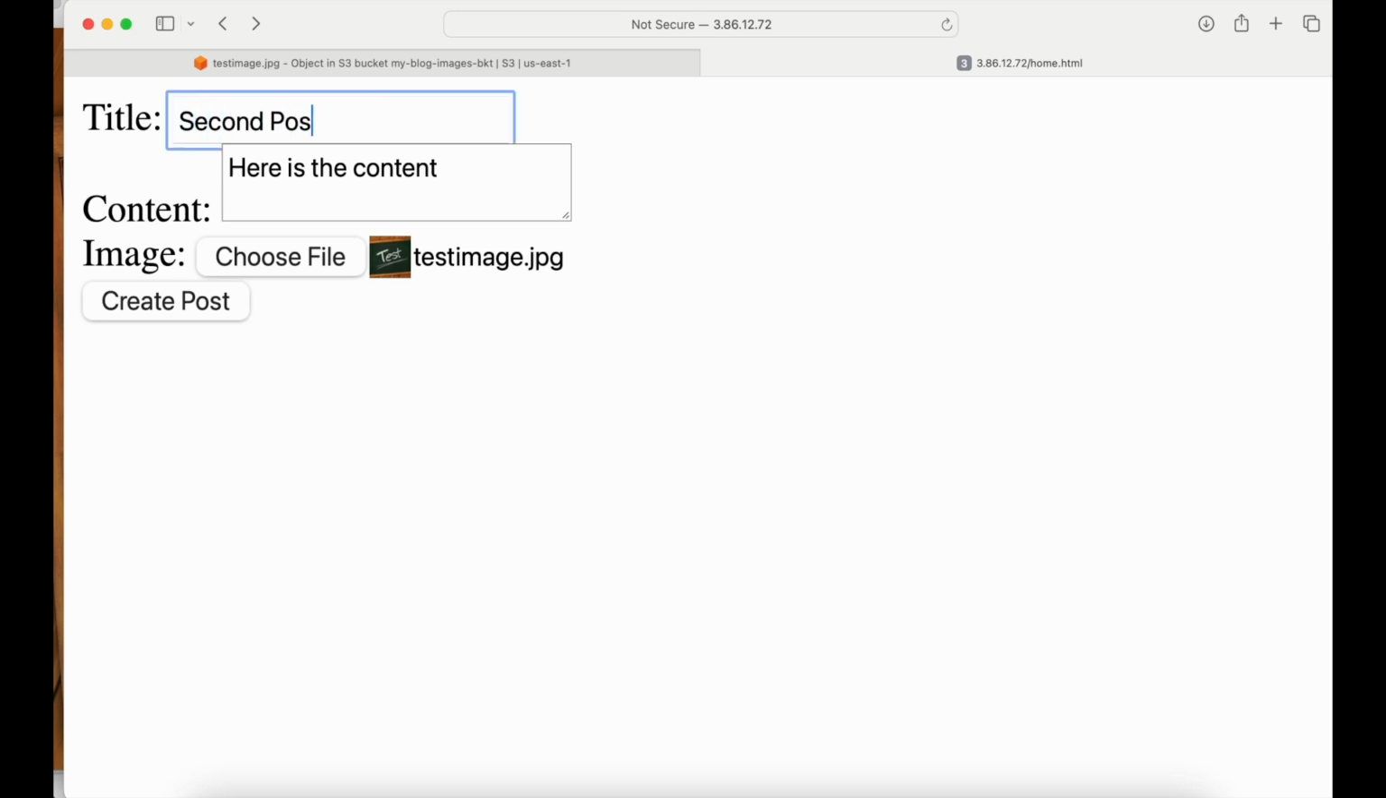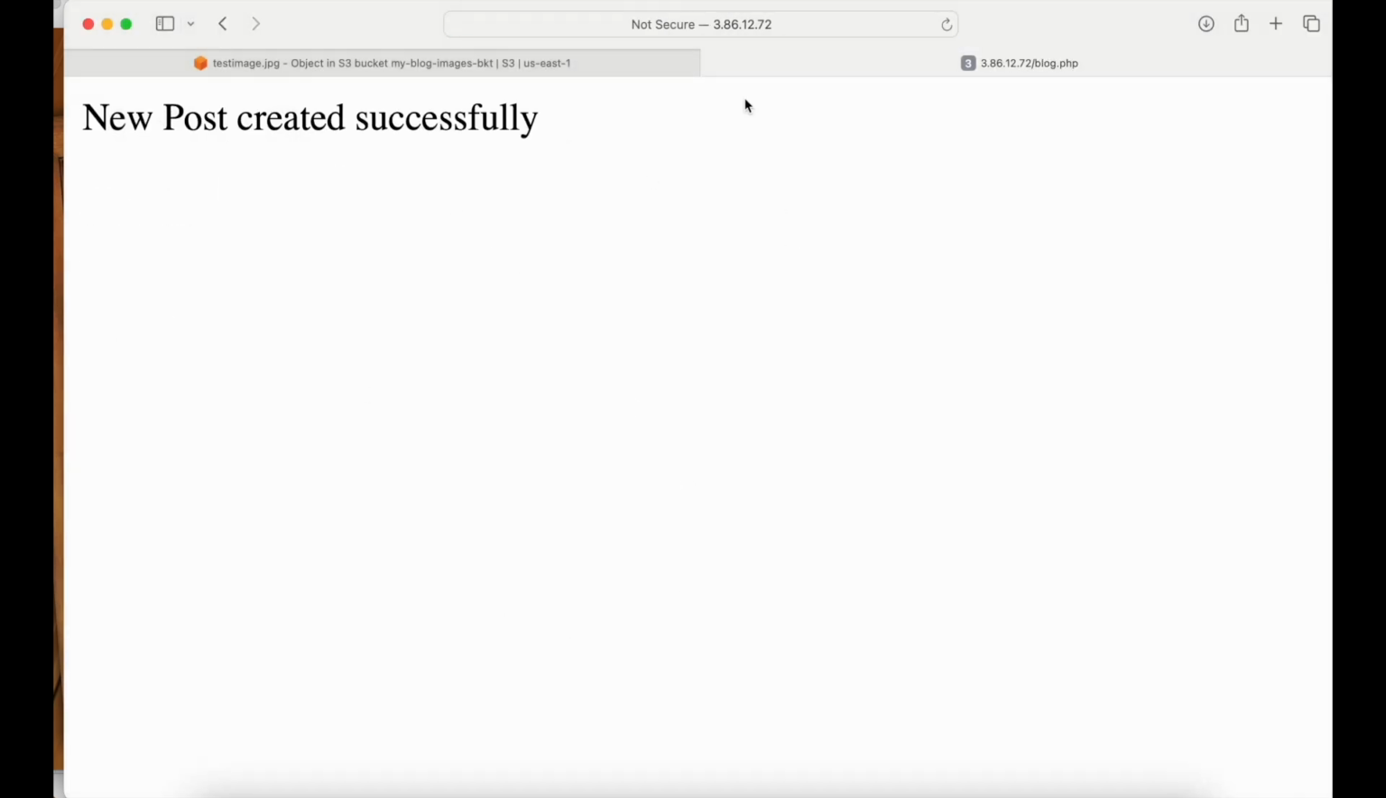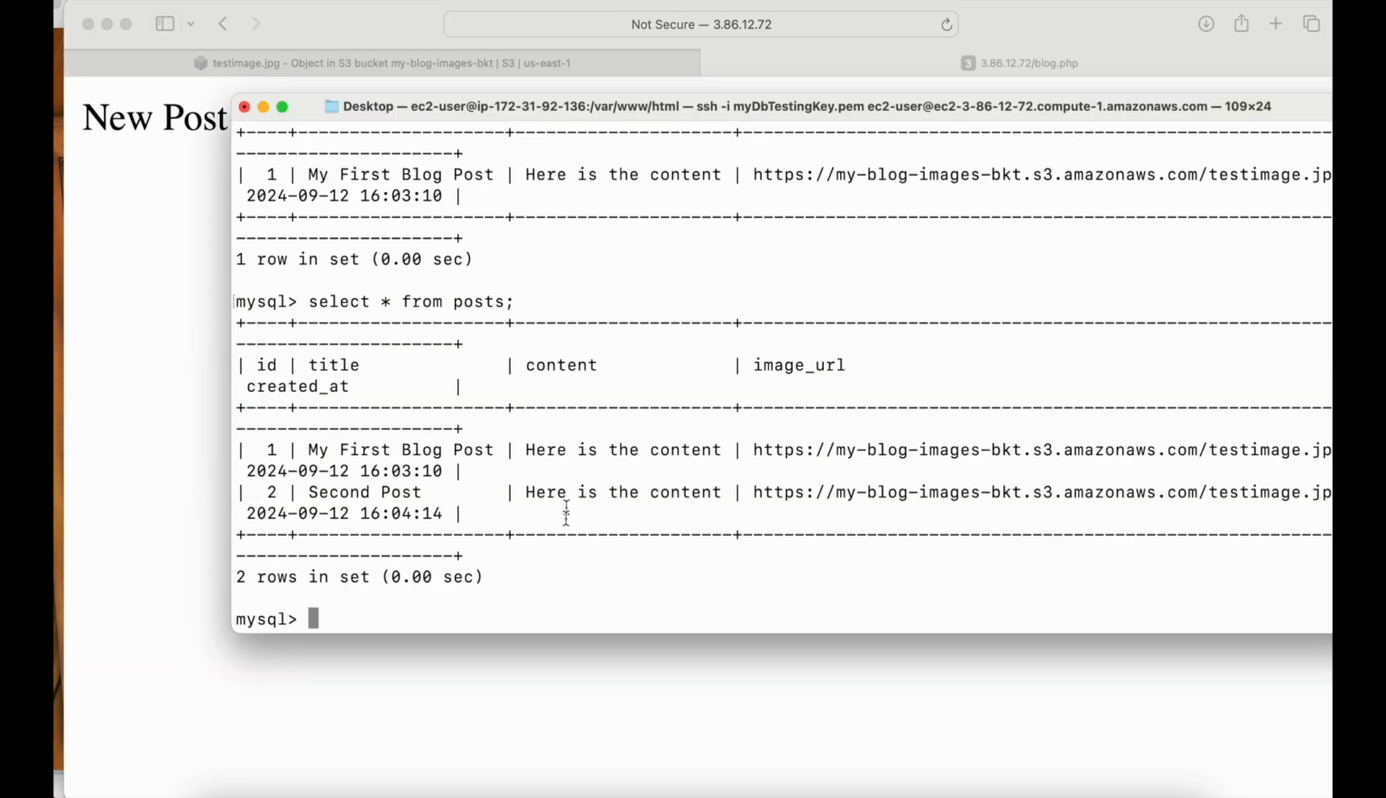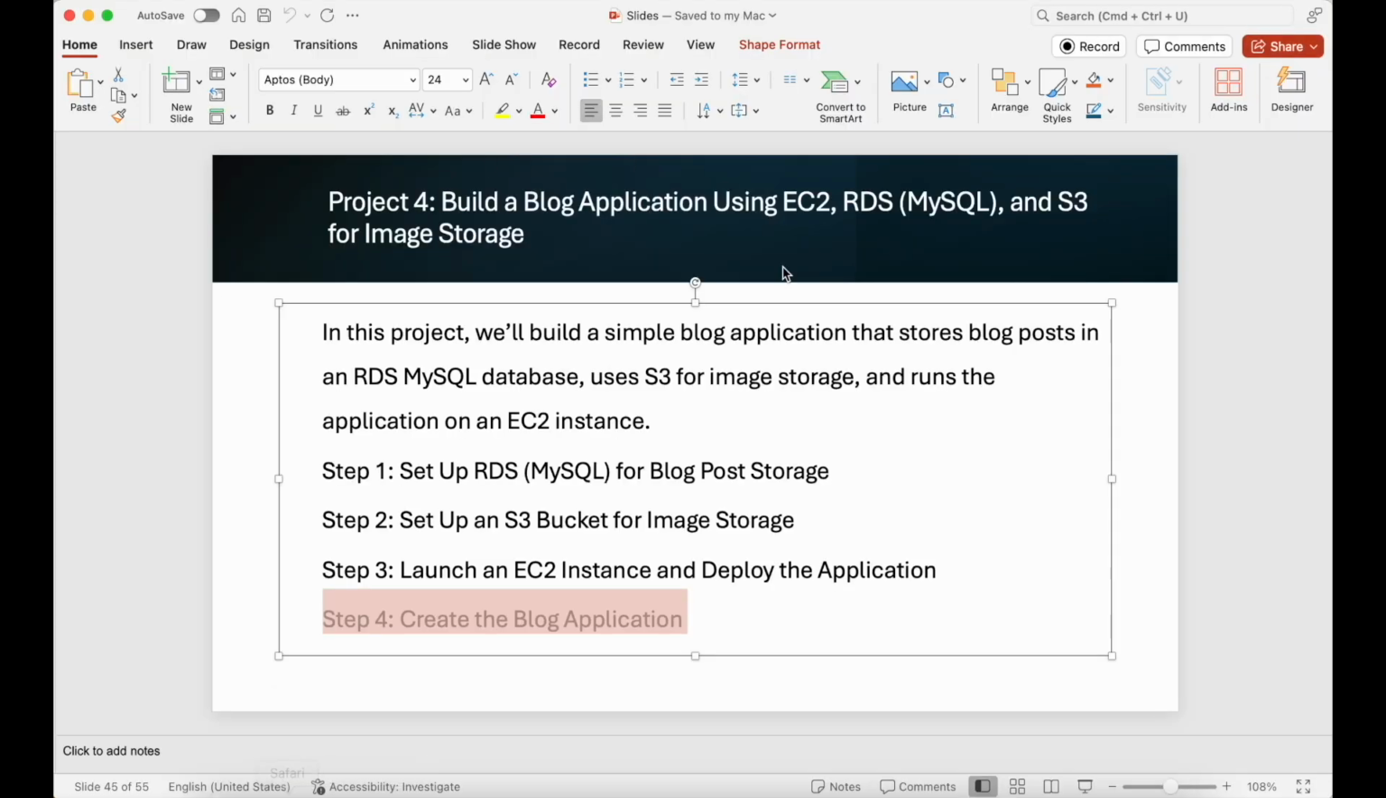Second post, here is the content. I'll choose the same image, no problem. Create post, successfully completed. I can go back to my here, and I'll see two different items here, and probably this is a new image. I mean, same image posted again, but in the same place. So that kind of completes our entire project 4.